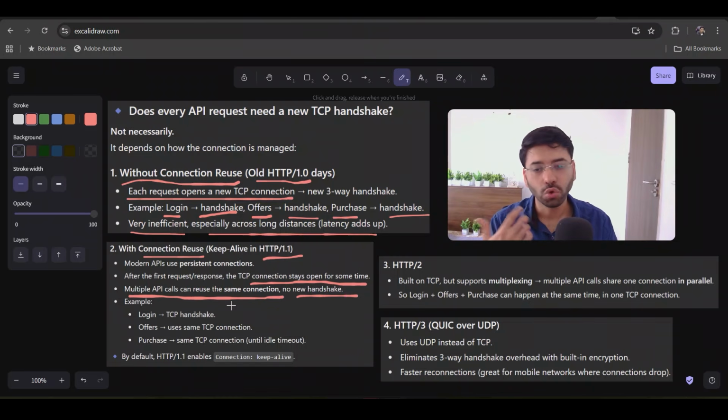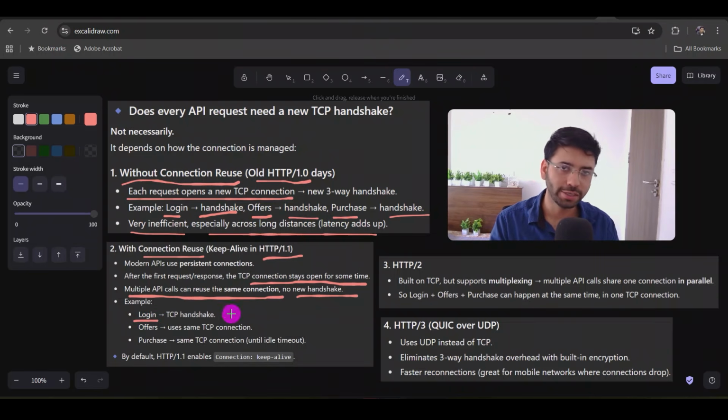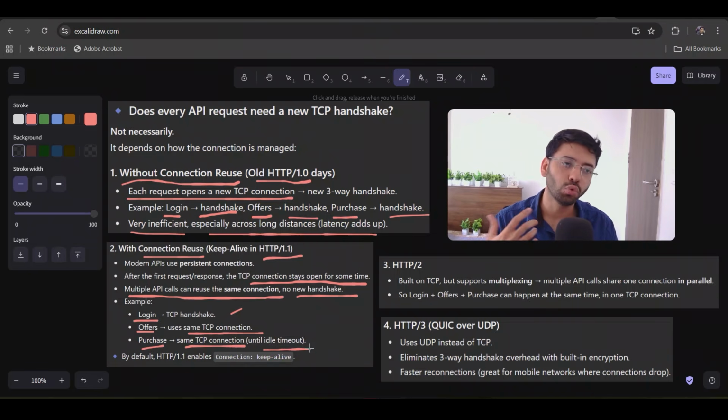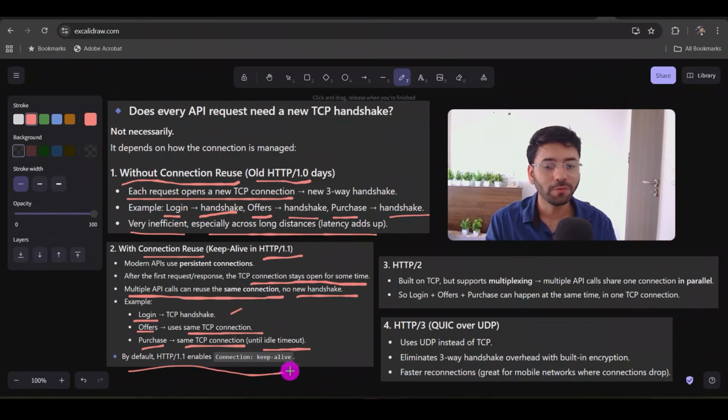For example, you created a TCP connection and then you can use the login API. It will use the TCP connection you just created. Then the offers API uses the same TCP connection. Then the purchase API uses the same TCP connection, of course until the idle timeout. Till the time your connection is alive, you can reuse it and make the API calls using the same connection. By default, HTTP 1.1 enables connection keep-alive.